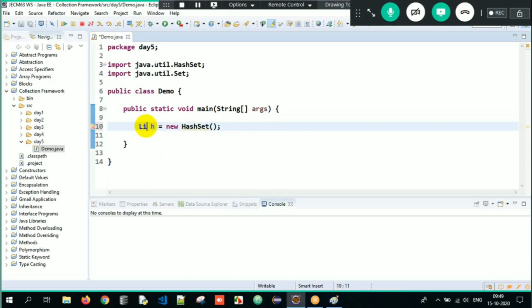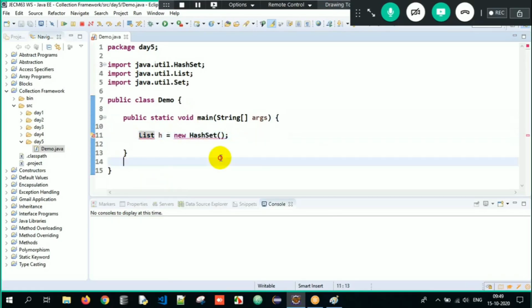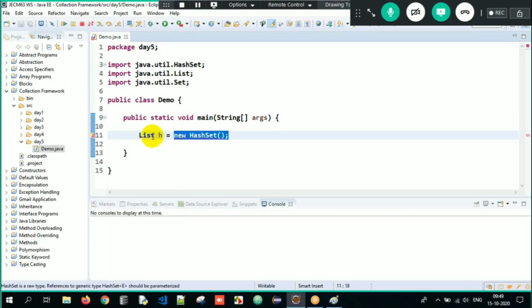If I just write it as List over here, I have to import List from the java.util package. But still it gives an error. How? Because how is HashSet related to List here? Common sense, no? The object of HashSet, I can store it into the super interface or superclass, that is Set here. How can I store it into List here?